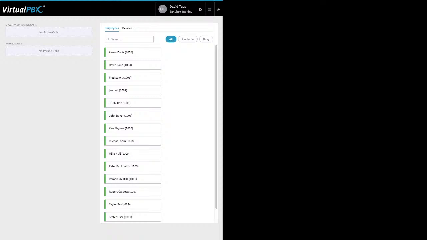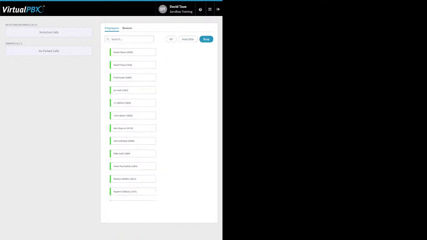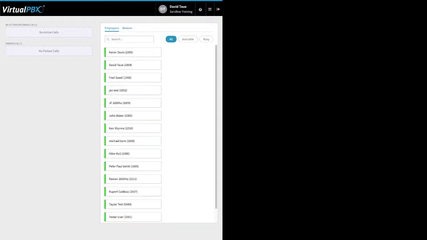Monitor is a plan-specific feature. It just allows you to see the status of your staff members. Right, I have all here, available, or busy. You can also go by device, see which phone they're on. Over here to the left, you have active incoming calls, and then parked calls. When there's a parked call, you'll see the parking spot number as well.